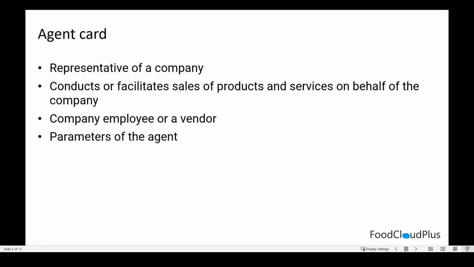An agent is a representative of a company, and this individual conducts or facilitates sales of products or services on behalf of said company. An agent can be a company employee or a vendor, and the way we track agents and identify them in the system is by creating agent cards. Agent cards hold the data that describes the parameters of the agent, and there are various fields that pertain to the agent that we must define and clarify in the agent card.